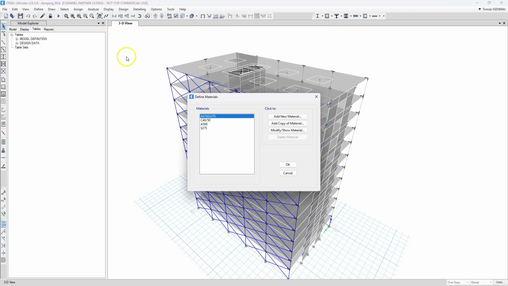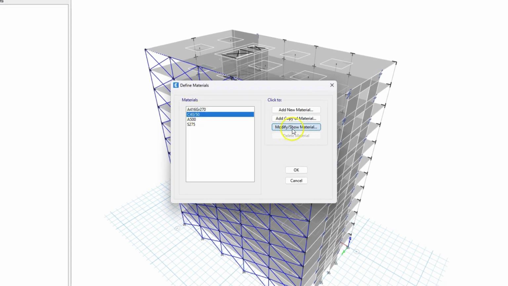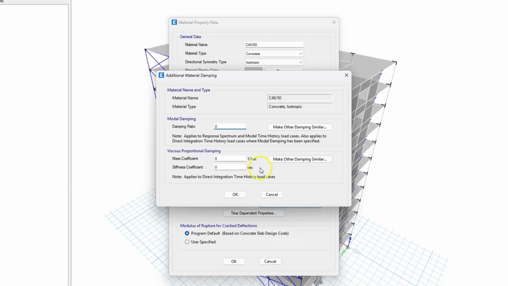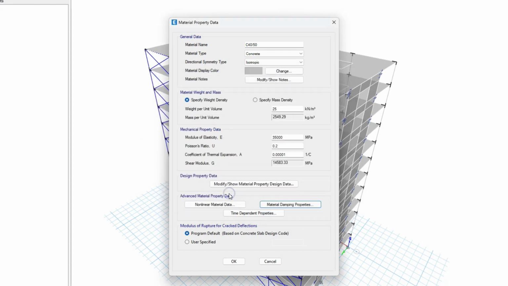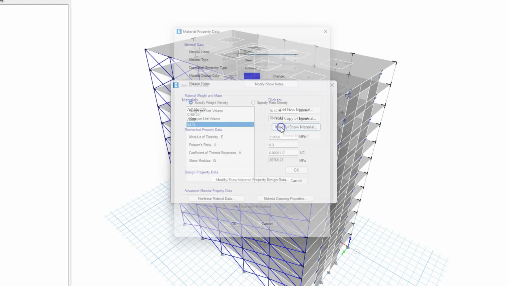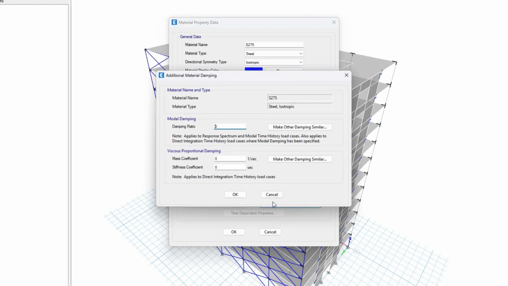First, let's go to the concrete material used throughout the structure. As mentioned earlier, it currently has 0 damping, which we will now change to 5%. Now we do the same for the steel material. In this case, we assign a value of 2%.